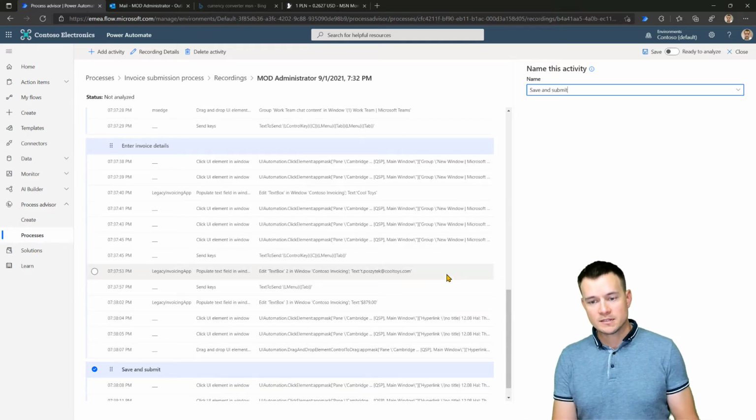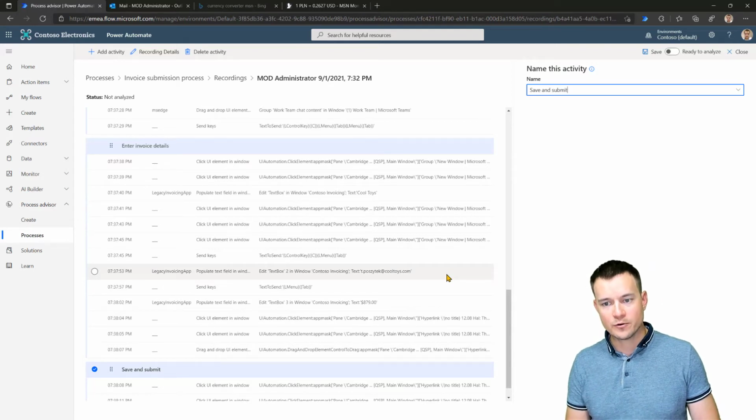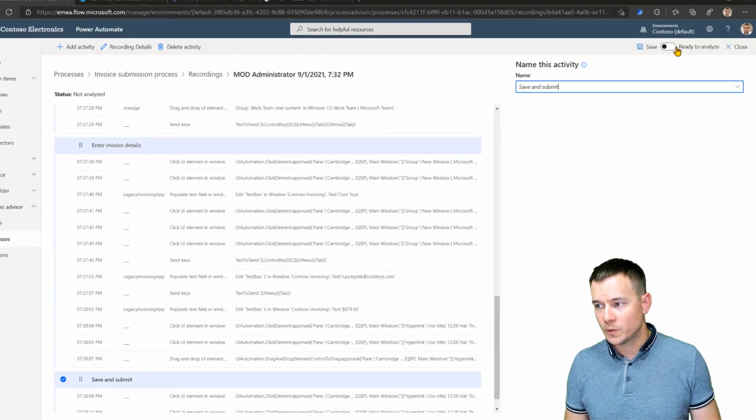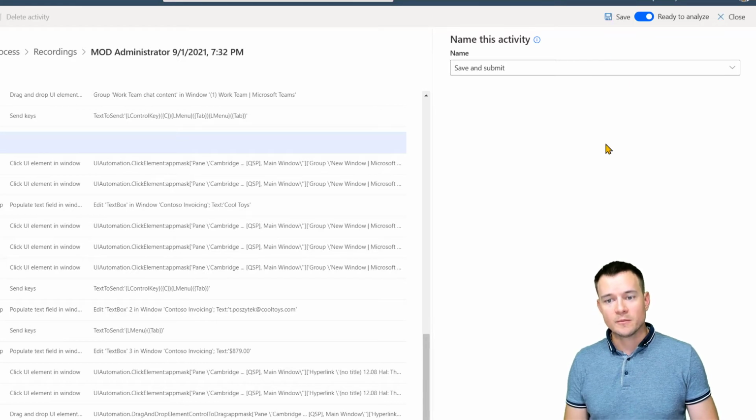All right, so with that, I actually have made those annotations. I have grouped actions into activities. So right now I can switch this process to ready to be analyzed. Okay, and then I need to hit save so that all my changes are saved, and they can be changed by others or seen by the process owner.